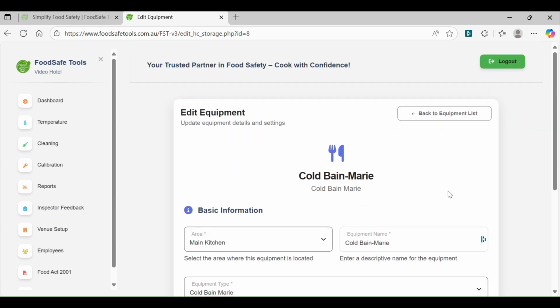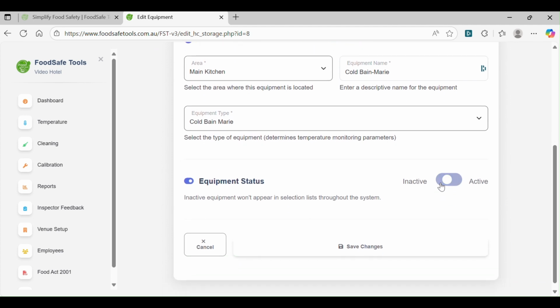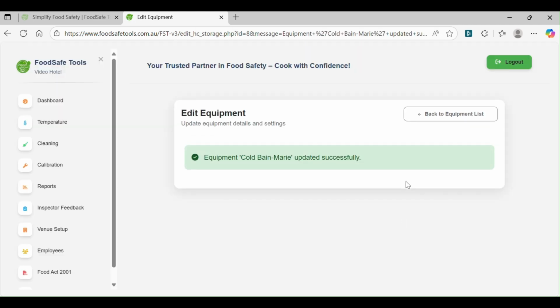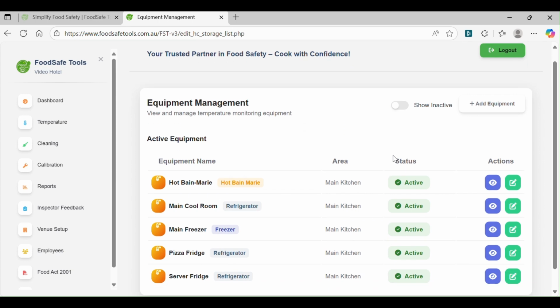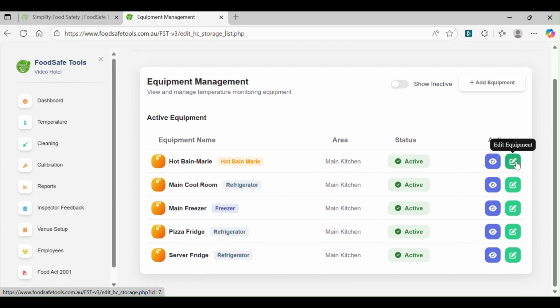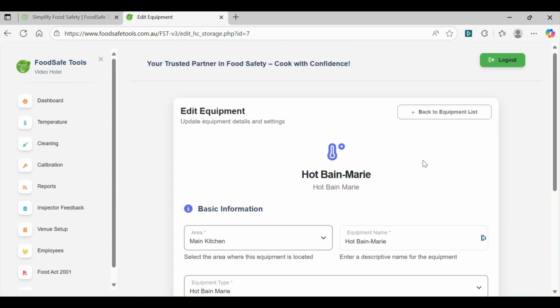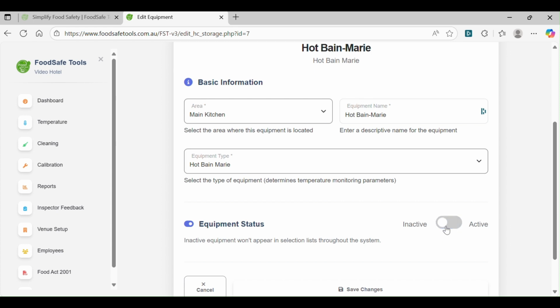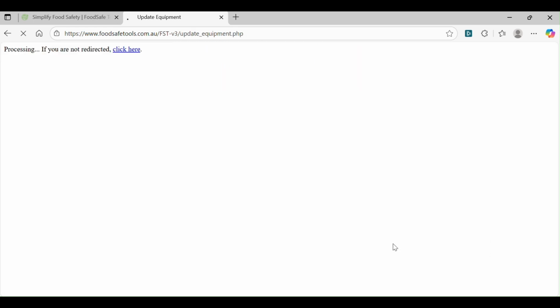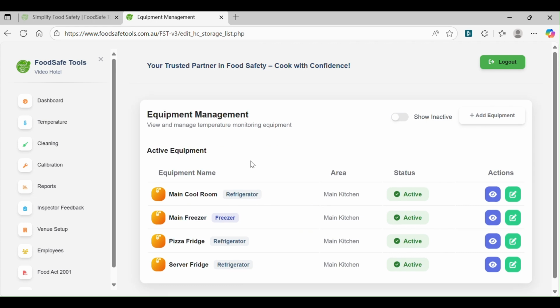If you would like to remove an equipment type, simply click on the Edit button, scroll down to the bottom, select Inactive and click Save Changes. Click back to Equipment List, and you will notice the cold bain-marie is now out of the active list. We will show you the process again with the hot bain-marie.